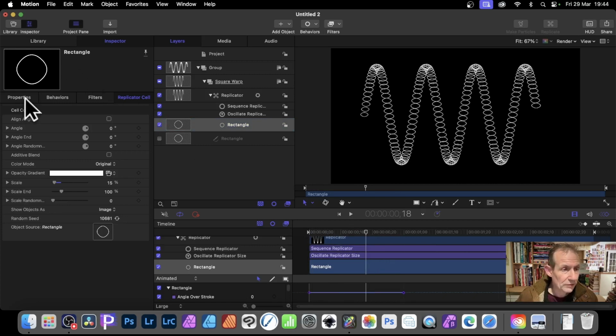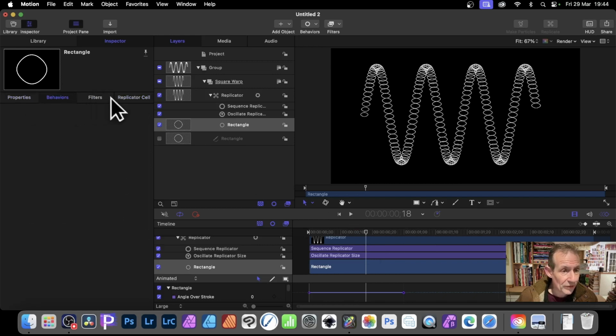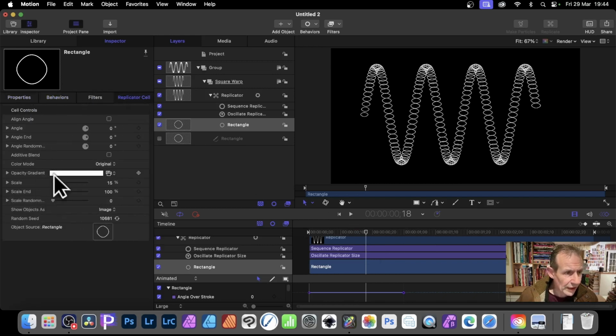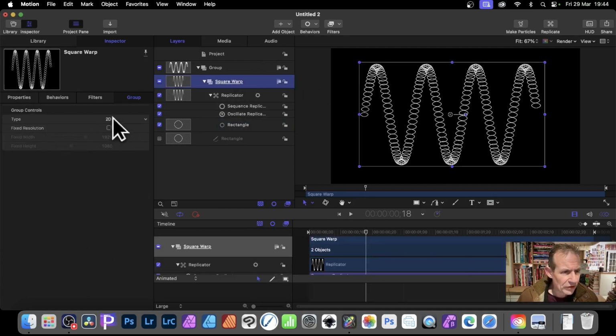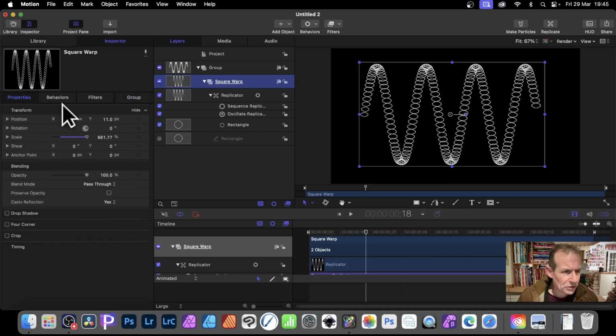But also what you can do, you've got properties here, you've got behaviours, filters, replicator cell, you've got here cell content, you can see there the rectangle, so you could change it. You don't have to go with that. But also square warp, you can go up here and you can see you've got here 2D, 3 properties again, you can tweak things here.